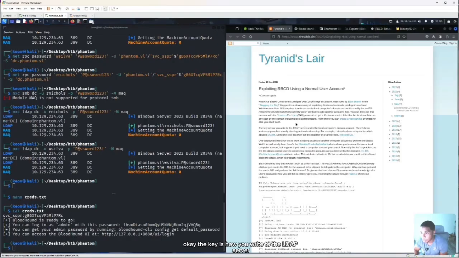The key is how you write to the LDAP server under the local computer's domain account. There have been various approaches, usually abusing authentication relay. For example, I described one relay vector which abused DCOM. Someone else has then put this together in a turnkey tool. One additional criterion for this to work is having access to another computer account to perform the attack. Well, this isn't strictly true. There is the shadow credentials attack, which allows you to reuse the same local computer account. But in general, you need a computer account you control.